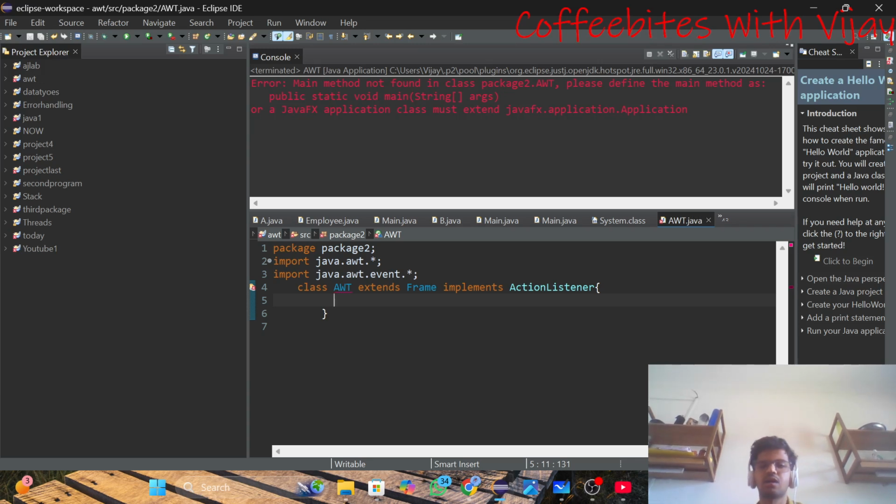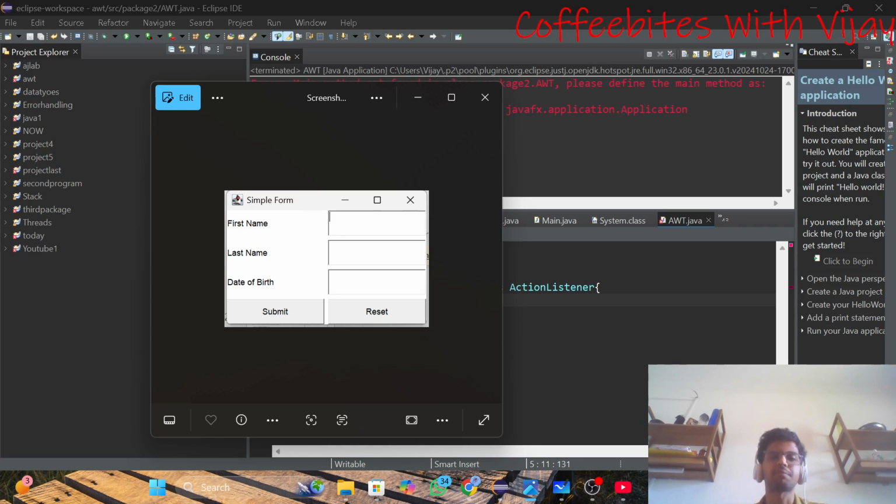Okay guys, I'll show you my plan, how I will be creating the frame. So guys, this is my plan. In this way I will be creating the form. The form will have the first name, last name, the date of birth, and it will have the submit button and the reset button. So let's go and code this.